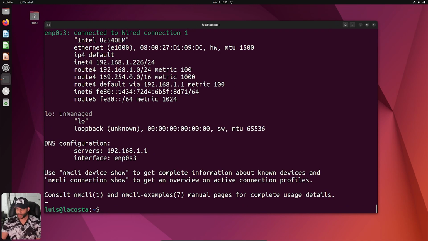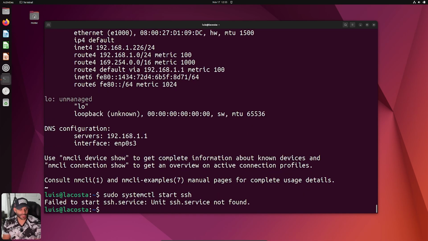So one of the things that we have to make sure is that, again, our SSH service is running. So I'm going to go ahead and say sudo systemctl start ssh. And so interestingly enough, I get this failed to start SSH service. So when you have a message that comes up like this, now the next question you might have to ask yourself is, do we even have SSH installed?